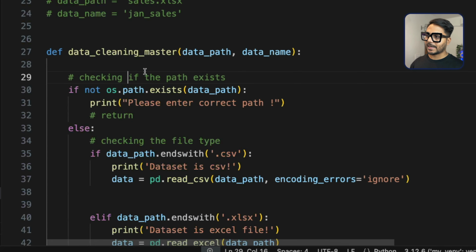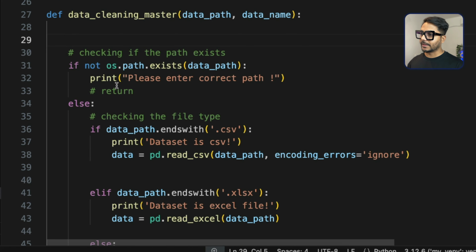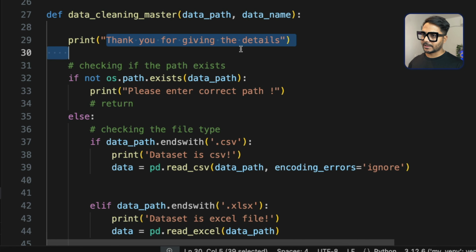Now everything is happening inside the function. First we want to print a nice message inside the function: thank you for sharing the dataset. But we want to print that only if the file is correct. Or we can print it here as well, something like please enter the correct path, in case the file is incorrect. But before that, let's print a nice message, thank you for giving the file path. So we will add a print message: thank you for giving the details. Okay, so this is fine, thank you for giving the details, a nice message.